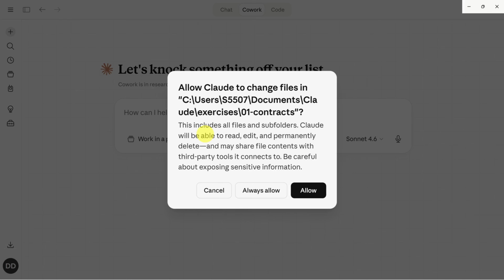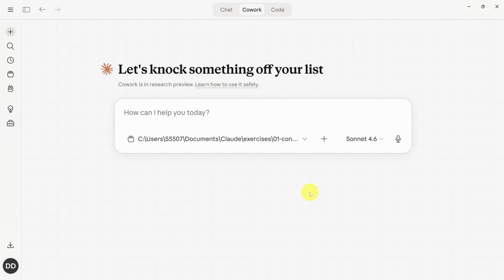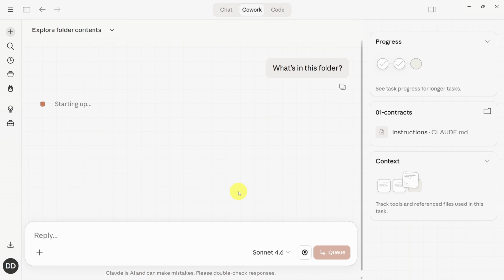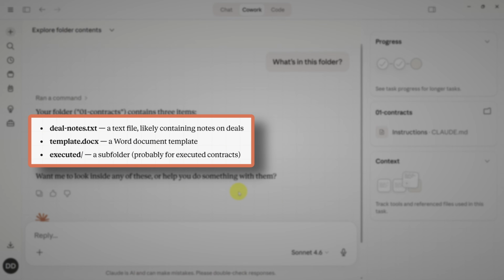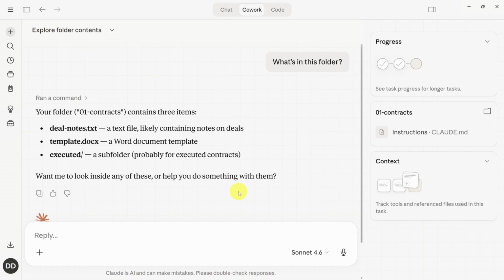Contracts. Now, 95% of you won't read this, but this is a real warning. In the course of its job, Claude can permanently delete files or share files with third-party tools it connects to. For this tutorial, that's okay, but be careful in real-world use cases. Let's put this to work with our first prompt and ask, what's in this folder? After a couple of seconds, you'll see a response which lists a couple files and a subfolder. Remember, you can grab every prompt I use from the resource guide in the description.